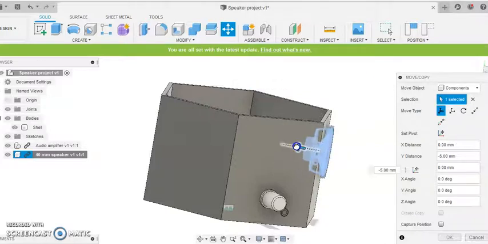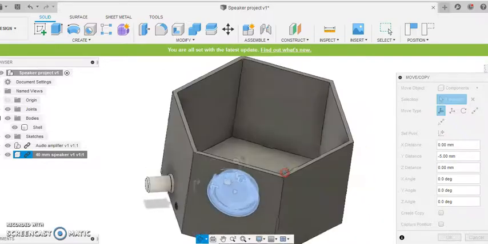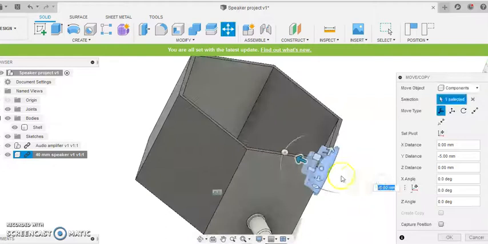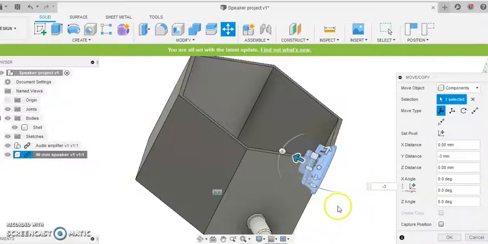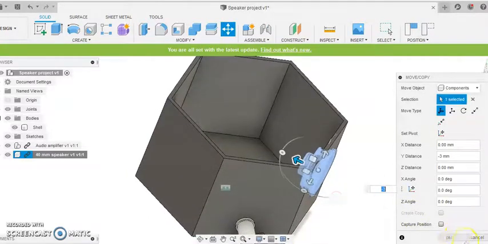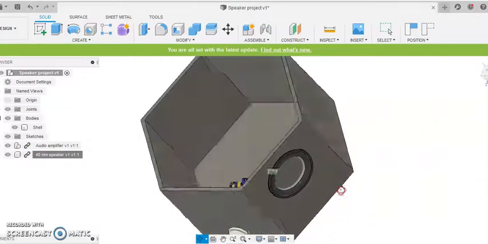Going to bring that out. Now that's a little bit too much. So -5 is too much. Let's try -3. I think that's okay. Okay, now we have the speaker.